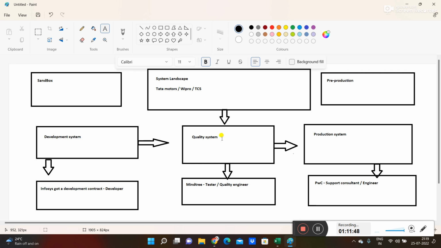Between quality and production, if the client has more budget, they'll have a pre-production in between. Once the testing is done, they'll move the changes to the pre-production system and do testing there again. Why? Because the data available in production is mirrored to pre-production, pre-production to quality, quality to development. Development mostly they won't bring, but till quality they'll mirror the production data.